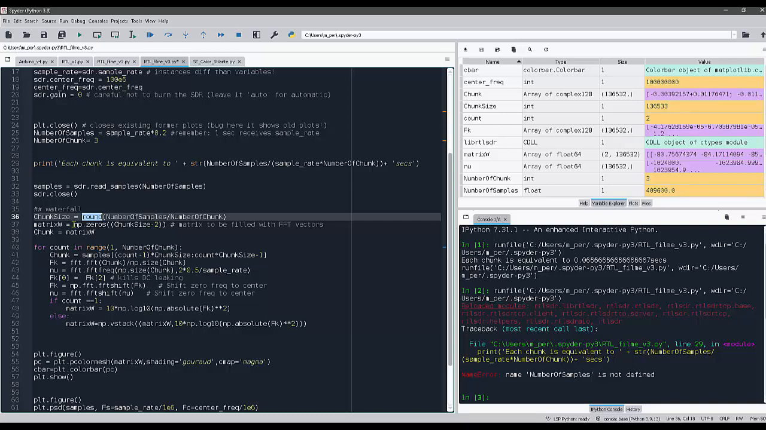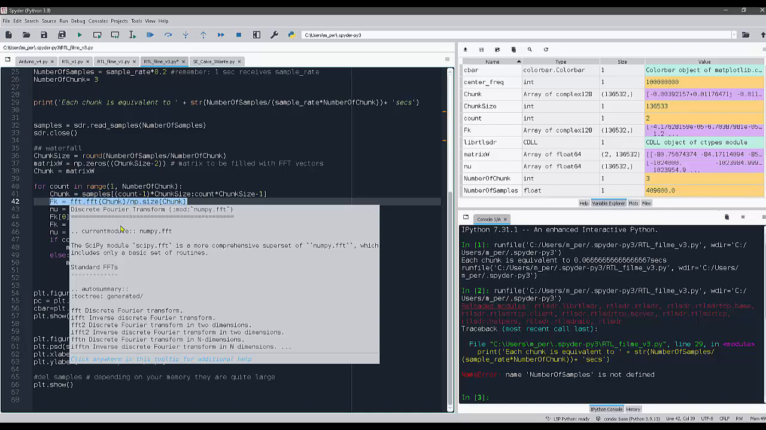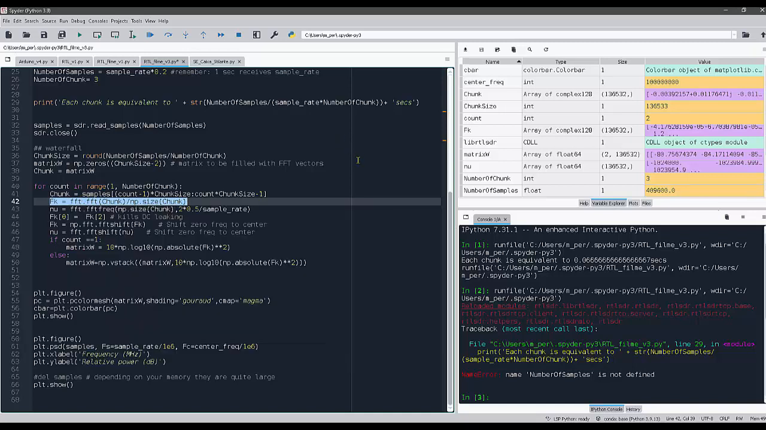And then I define the matrix as just made up of zeros. I start running the count, the loop here, and every time I run, I perform this FFT operation. I am not using the other operation that we have used before, because I need to have access to the frequency spectrum and the frequency vector.